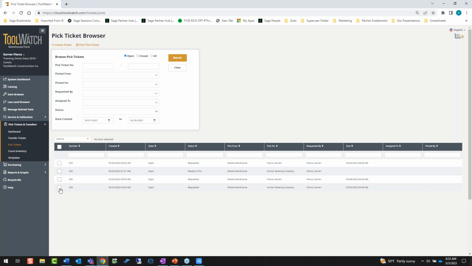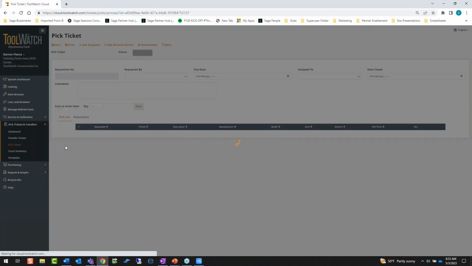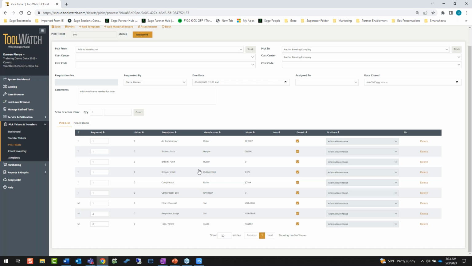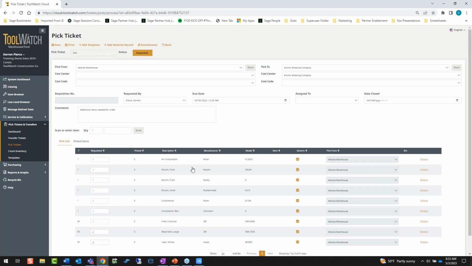But if I open this and I want to view this, there's all of those things that I ordered through the Amazon look and feel. There they all are, ready to go. We can go through and start picking those out. And all I need to do is go ahead and save this and start going through the process.